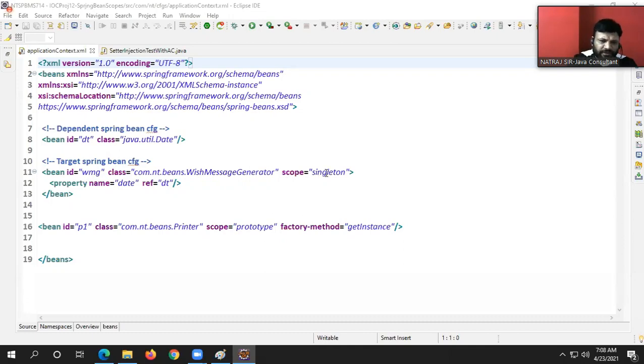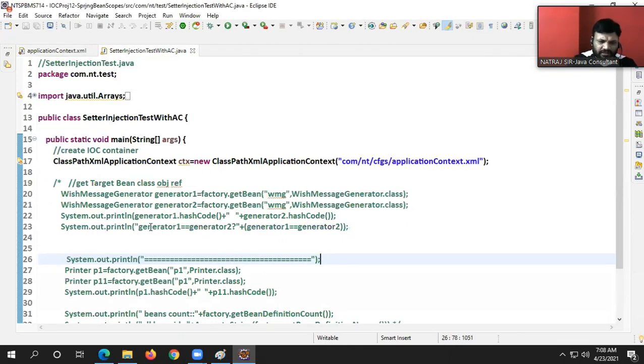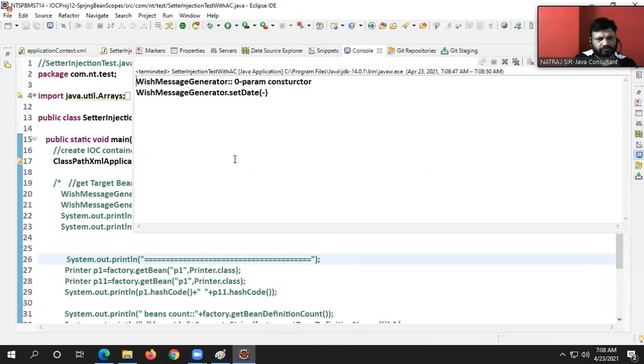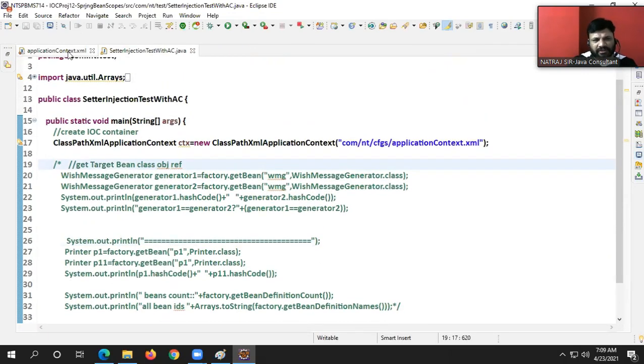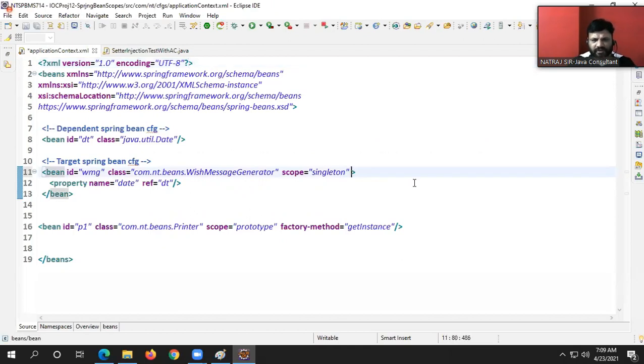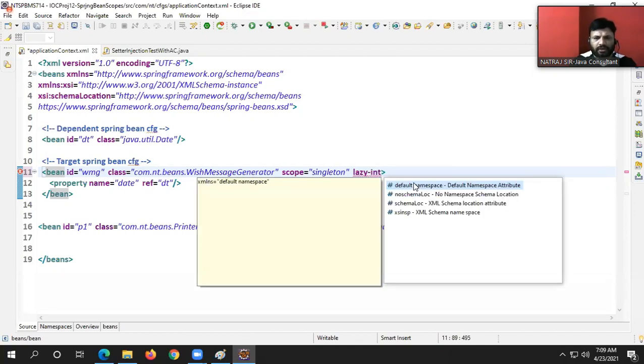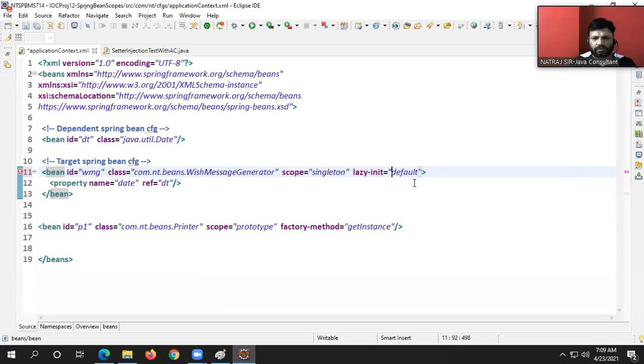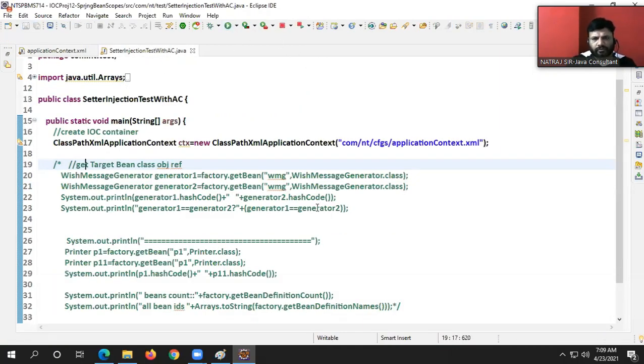Okay, it is basically singleton, boss. Now see, I just commented everything. I'm just running the application. What is created? Object is created. I just created the container. No factory.getBean method is called. Now you observe. Lazy init is equal to true.